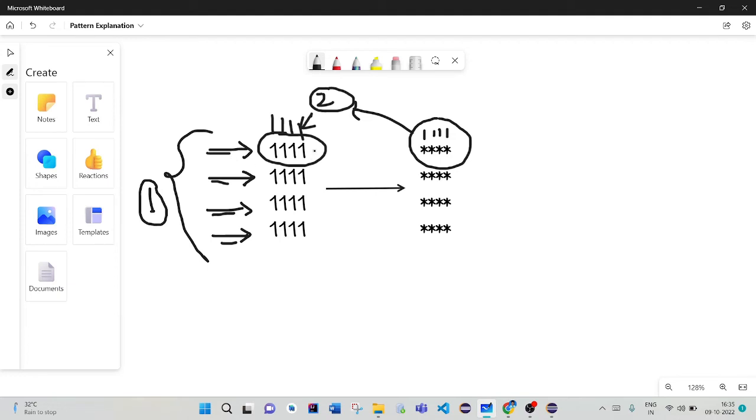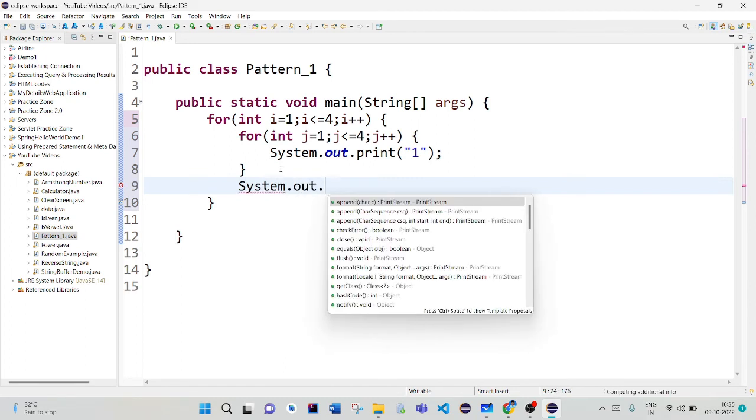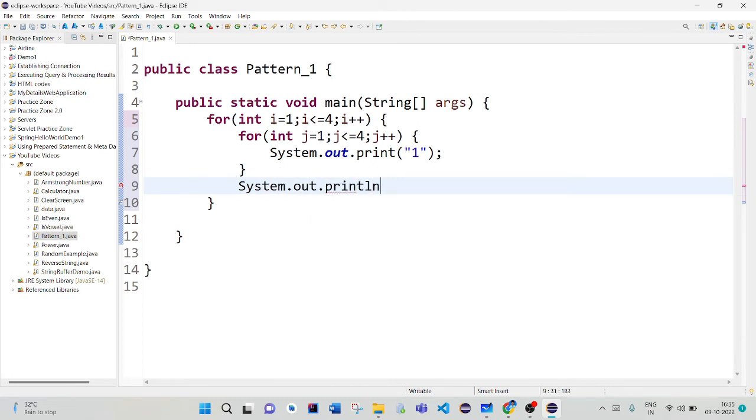Here you may observe that after printing four ones in each row, it is going to the next row. Here also after printing four stars, it is going to the next row. So after completing each row, it goes to the next row. For that, in this for loop we are printing our characters, and after completing this for loop we go to the next line. After the for loop, we have to write a System.out.println statement, so that by using this statement we can go to the next line. So we are done with the program.